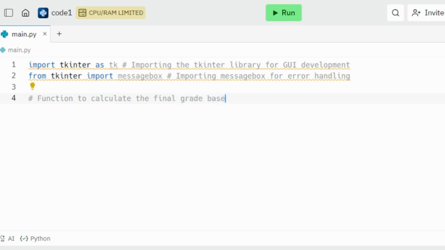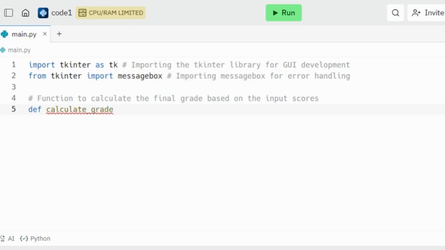This function will handle the logic for calculating the final grade based on the inputs provided by the user. The try block begins a section of code that attempts to execute some statements. If an error occurs during this execution, Python will look for an except block to handle the error.